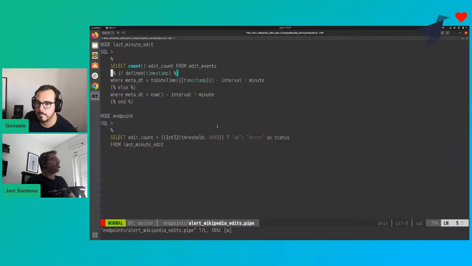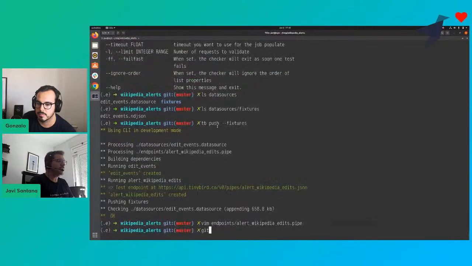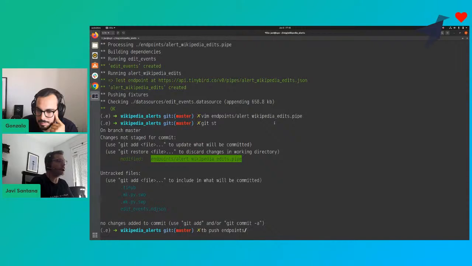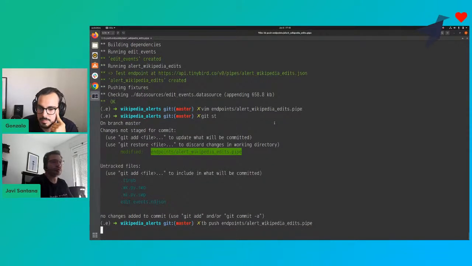Of course I could change this a little bit, but I'm going to keep it like this. So now that I have changes here, of course, if I git status, I have changes. So what is the next step? The next step is to go here and push again. In this case, I'm just going to push the endpoints alert because the data source didn't change.